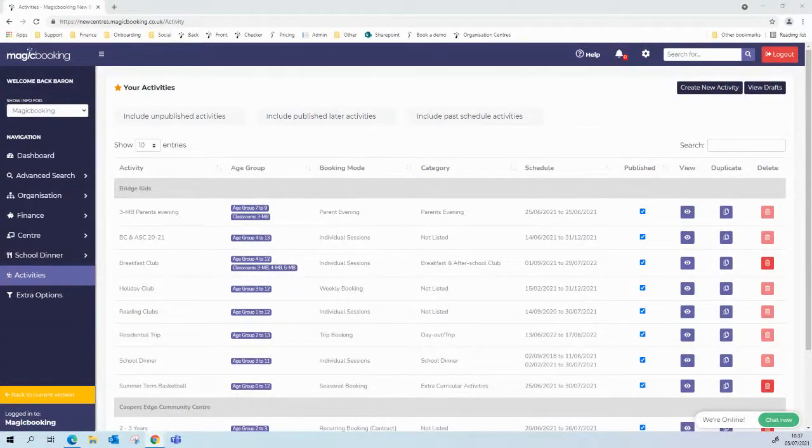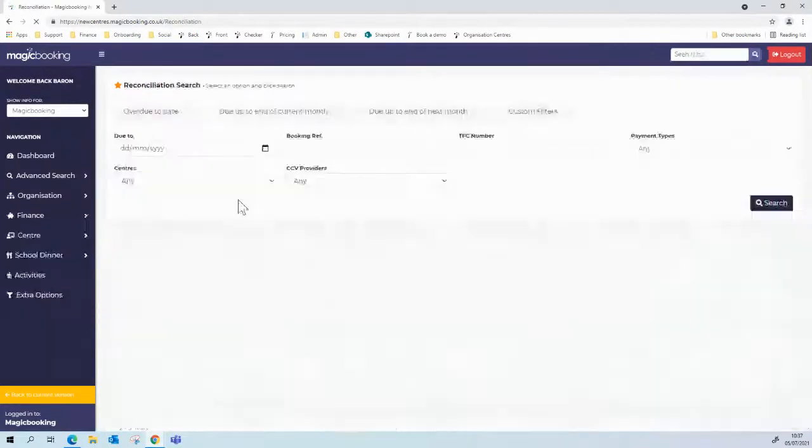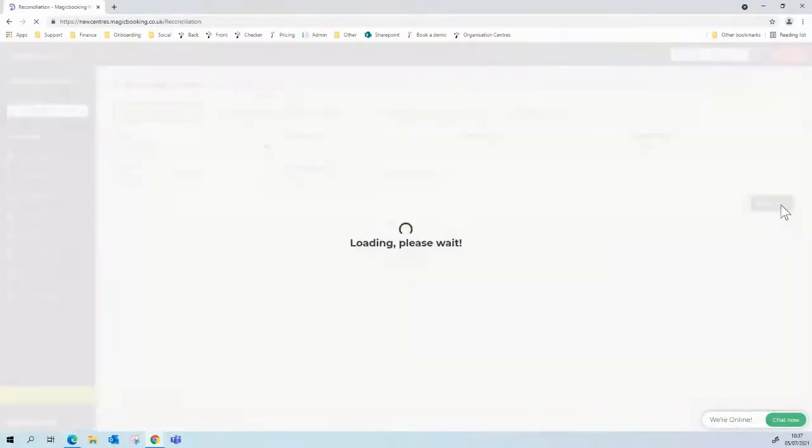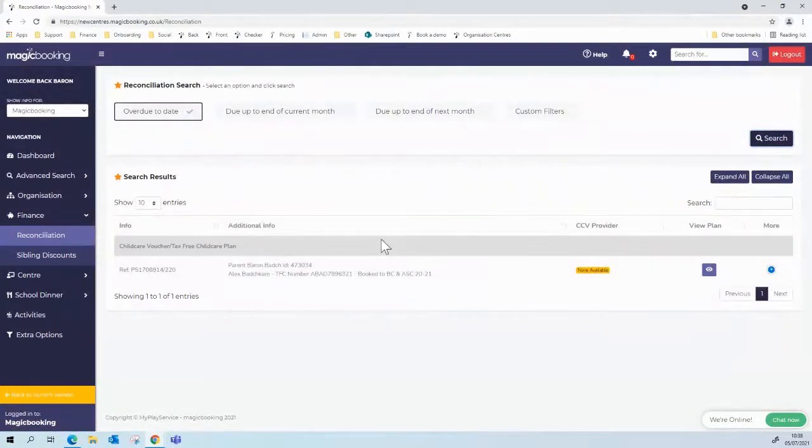Okay, so Valerie says, can all reconciliation searches be exported to an Excel sheet? If you're referring to the reconciliation list that you see here, Valerie, then no. I think you're referring to the full list here. So when we go to overdue today and having this list, you're not able to export from here the list of childcare vouchers or reconciliation to be done into an Excel spreadsheet. I'm afraid that's not something that you could do.